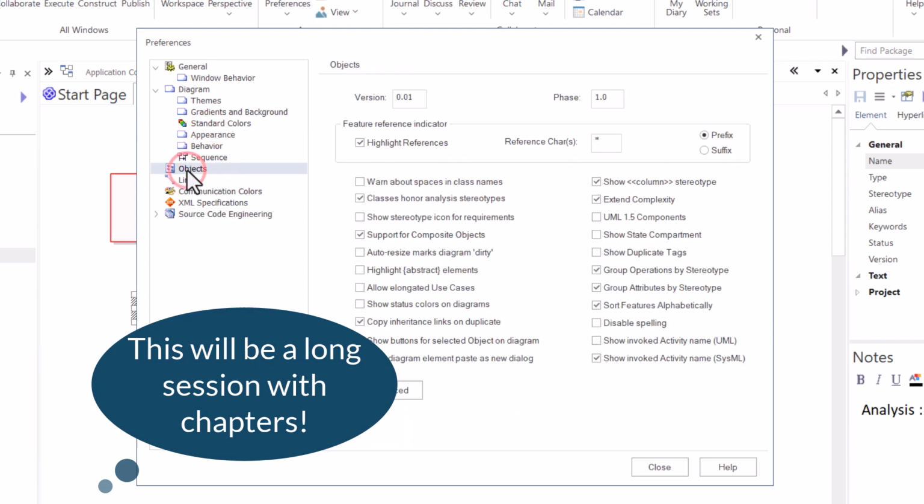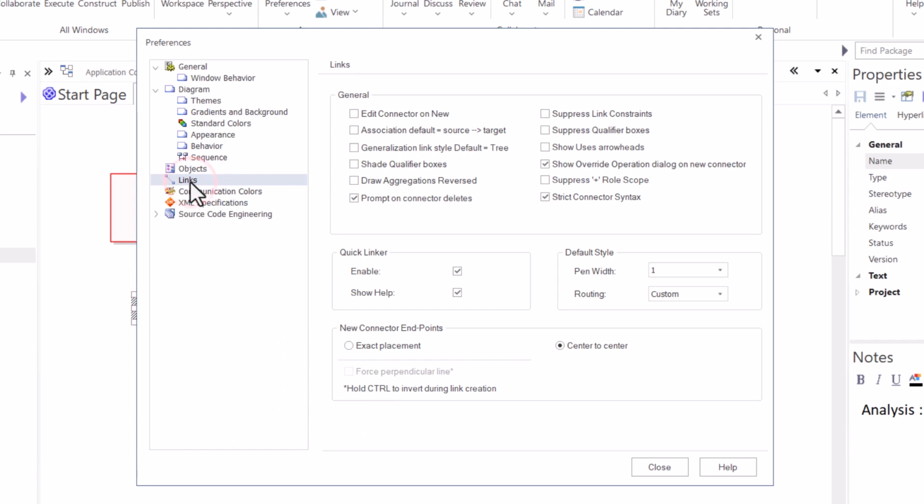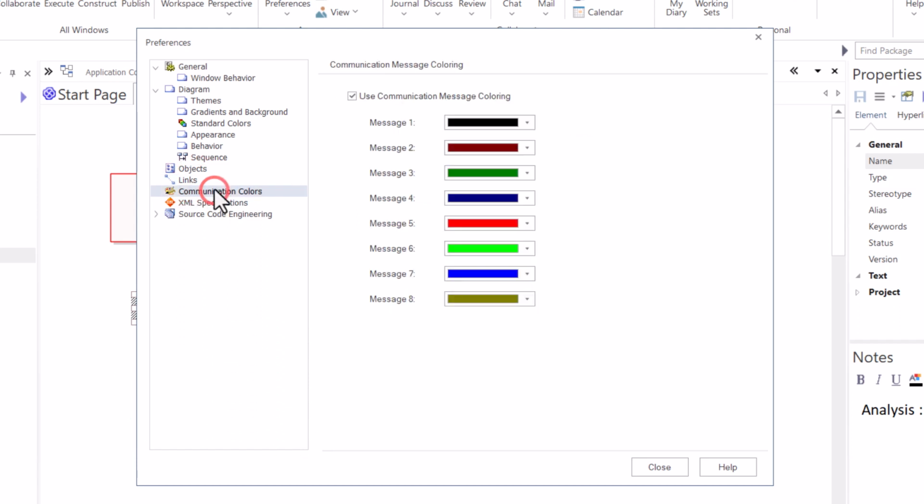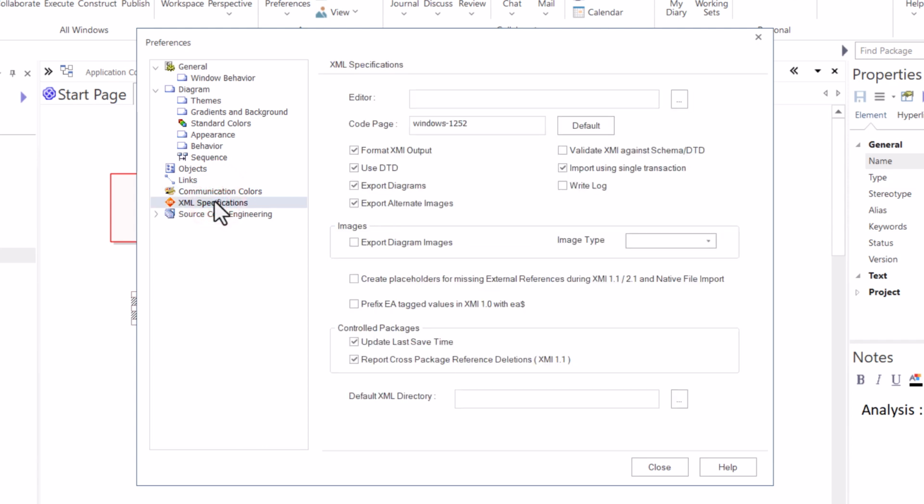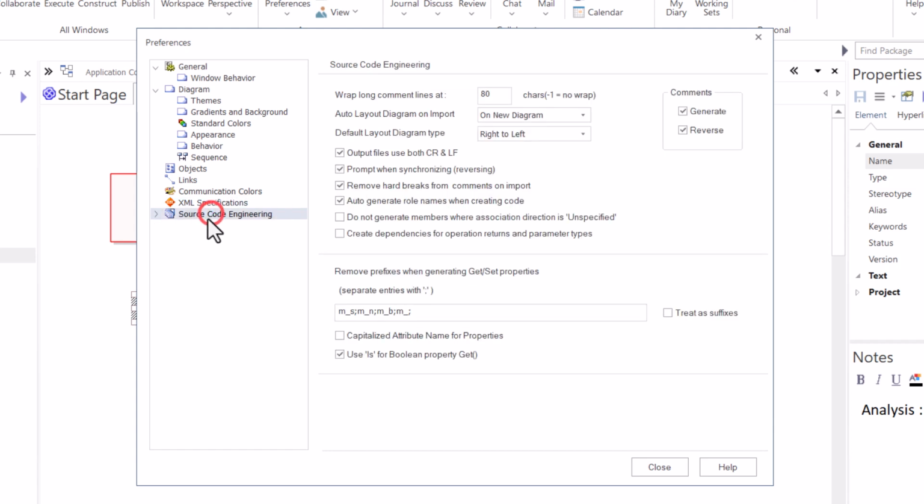We're going to get into objects as the links between elements, how you can configure those. Communication diagrams, communication colors, XML specifications, more advanced subjects as we get into code development and so on. And then source code editing. I'm just going to touch on source code editing. We're going to cover source code editing when we get to a more advanced session.